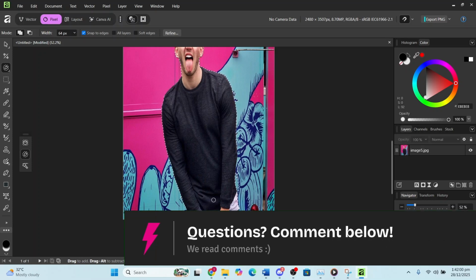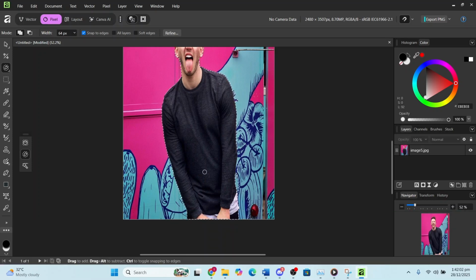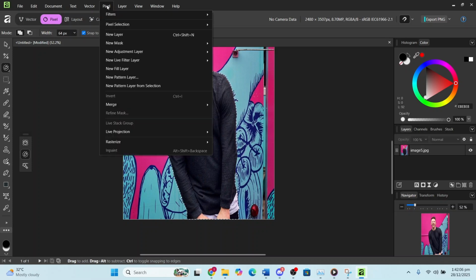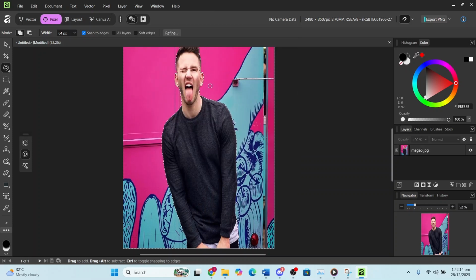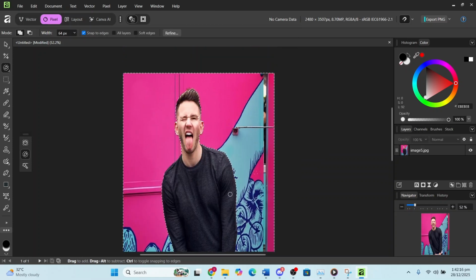Now what we'll do, we'll come here to the top and we will go ahead and click on pixel, and then from here you'll see pixel selection, and I want you to click on invert. Now what this will go ahead and do, it will go ahead and invert the selection to the background.